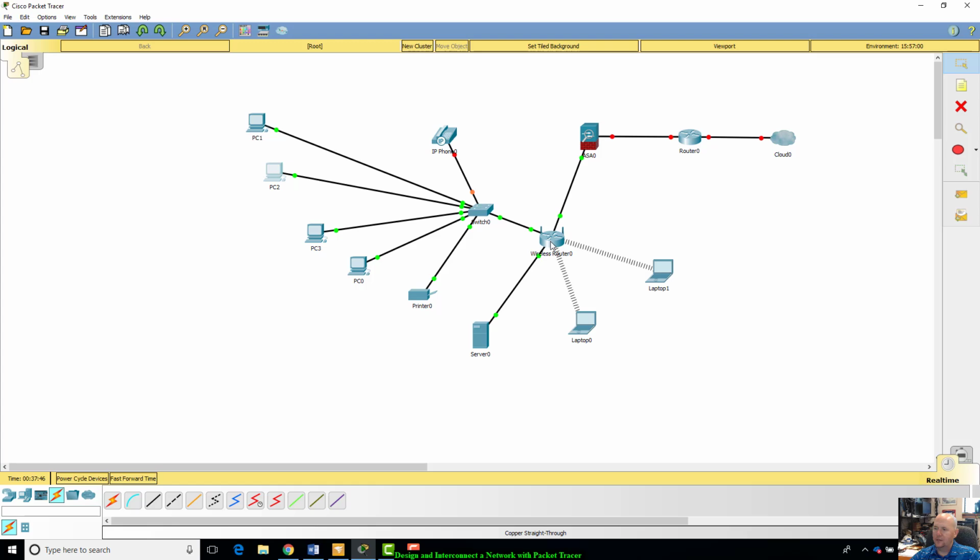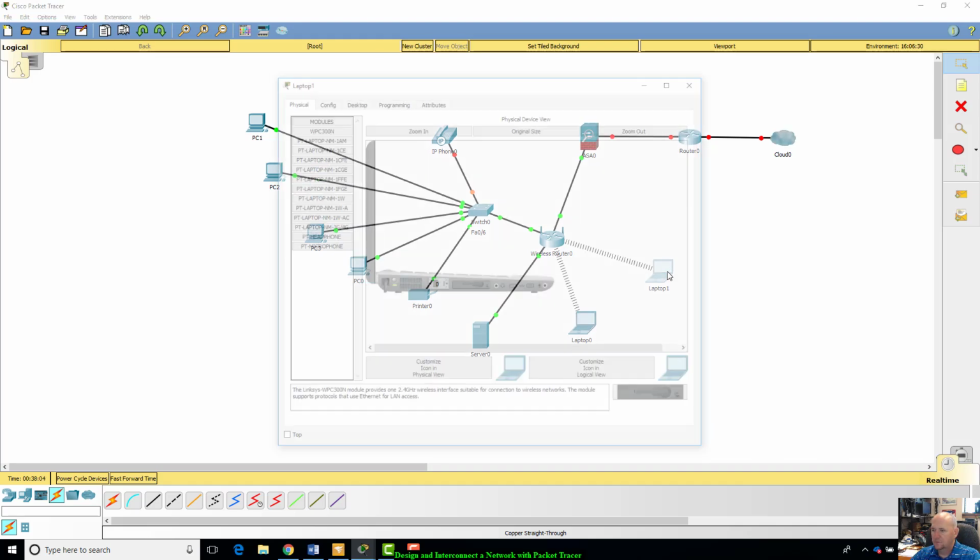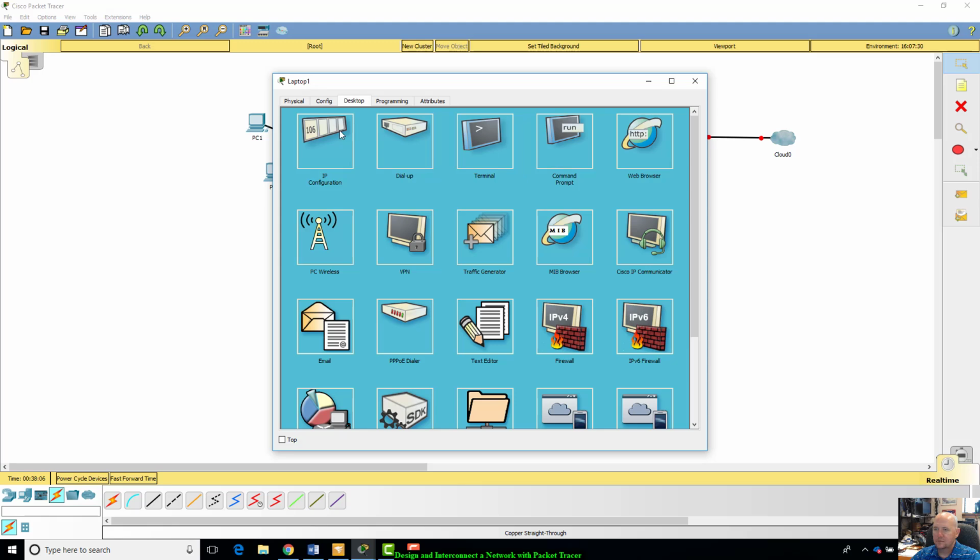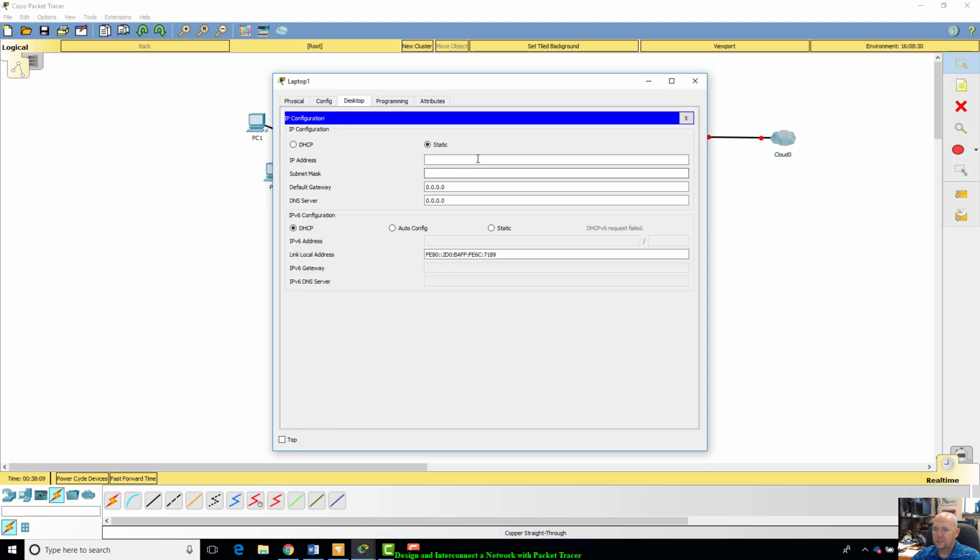Don't worry about anything past this, the ASA, the router, the cloud, any of that stuff. Don't worry about the IP phone. There's a couple of configurations I need to put in the switch for that, which is not a big deal. All right, let's check the laptops. It would be set to static. Just make sure everything works.